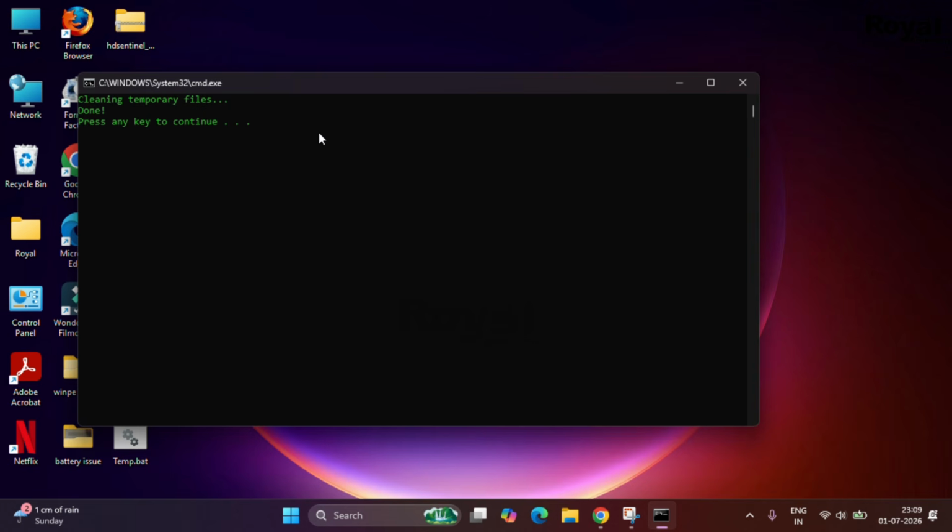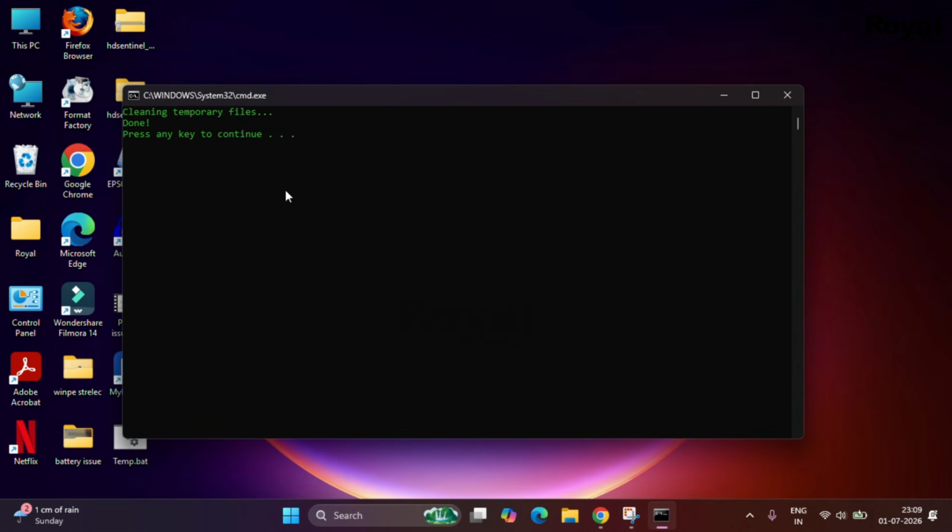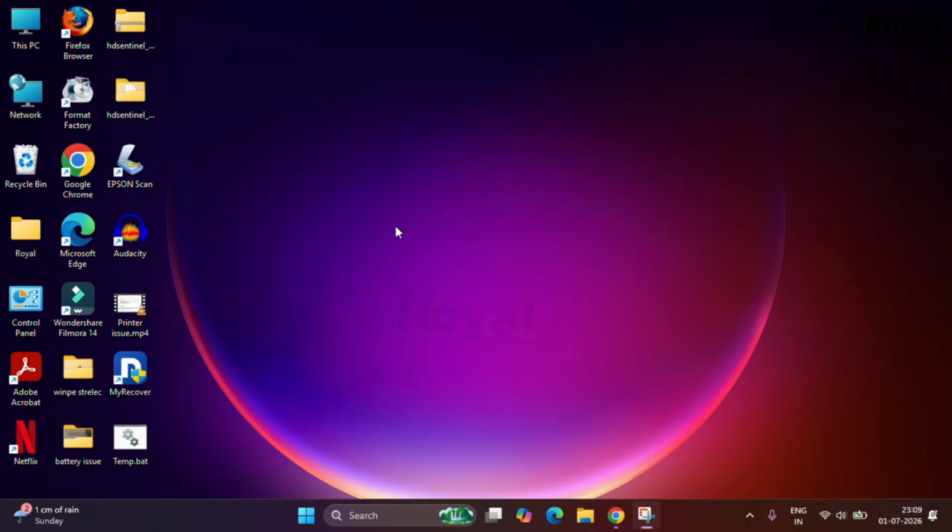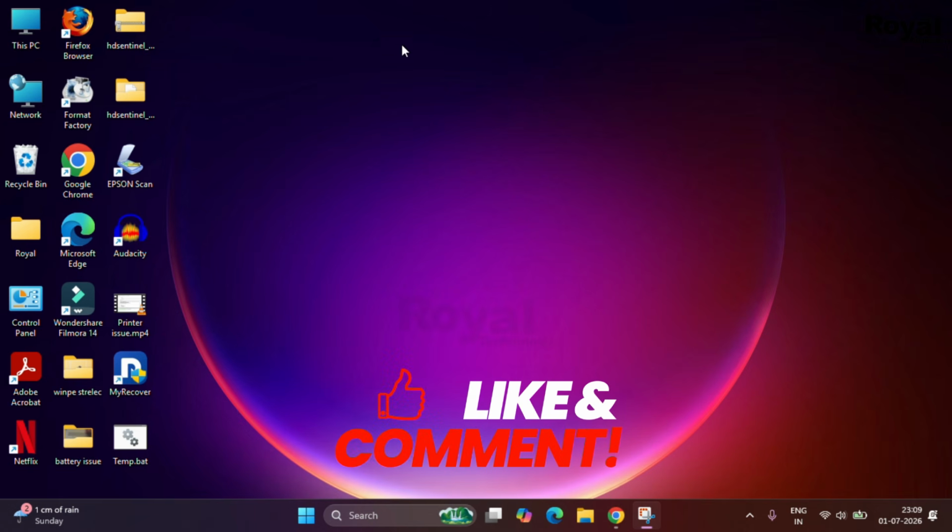Within 1 second it has cleaned all the files from your machine, and you will see that your machine is working fine now. All the temporary files are deleted, and it is asking to press any key to continue. Once you press any key, it will close, and you will not see any slowness or lag on your machine.